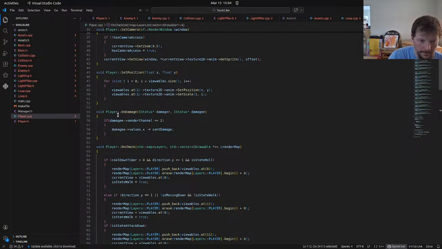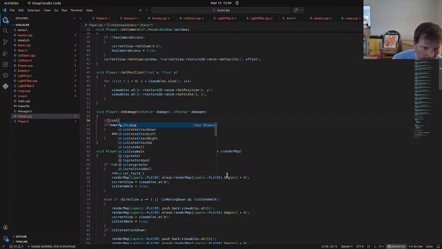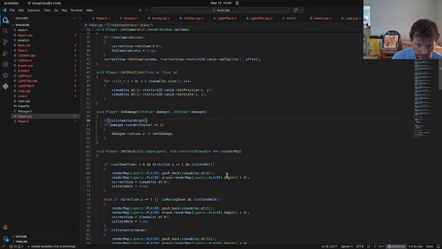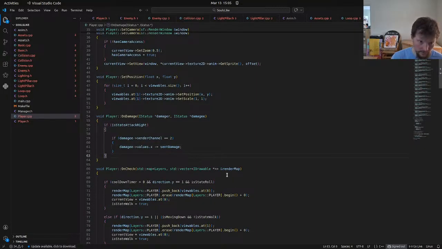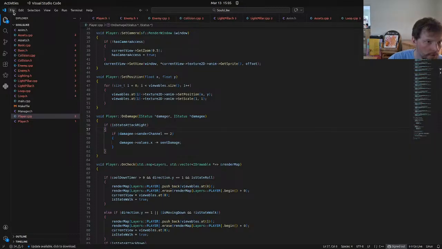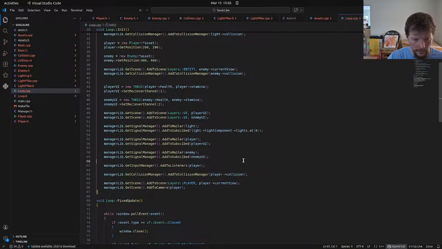And I think how I'm going to end up doing it is these states here. So something like if is attack state. Let's just do is attack state right for now. Of course, this isn't checking for collision either at the moment. This should kind of help the visual testing for the moment.